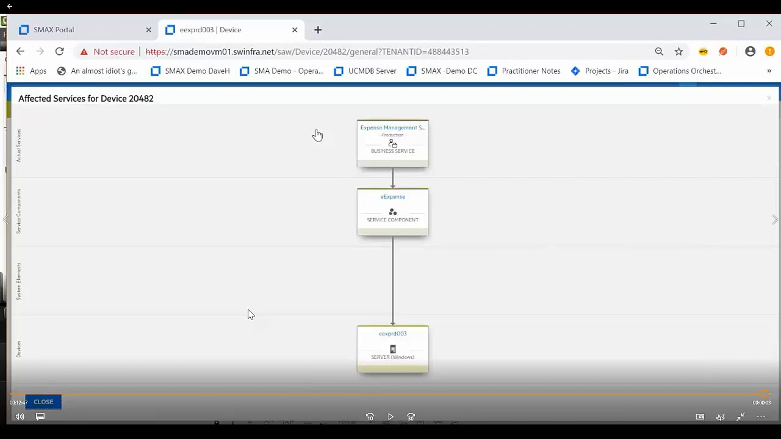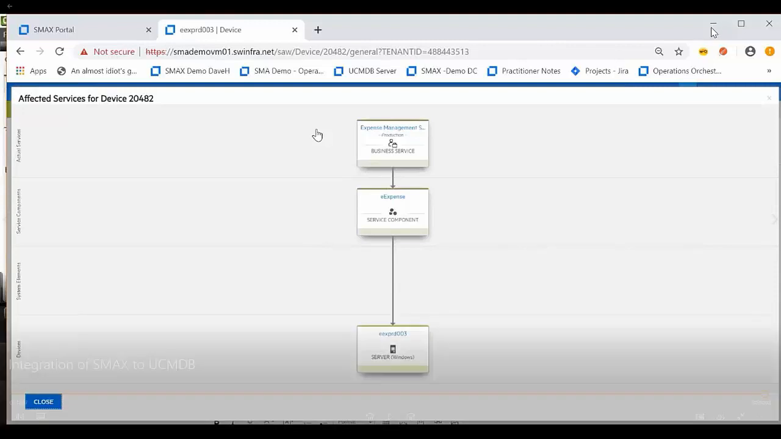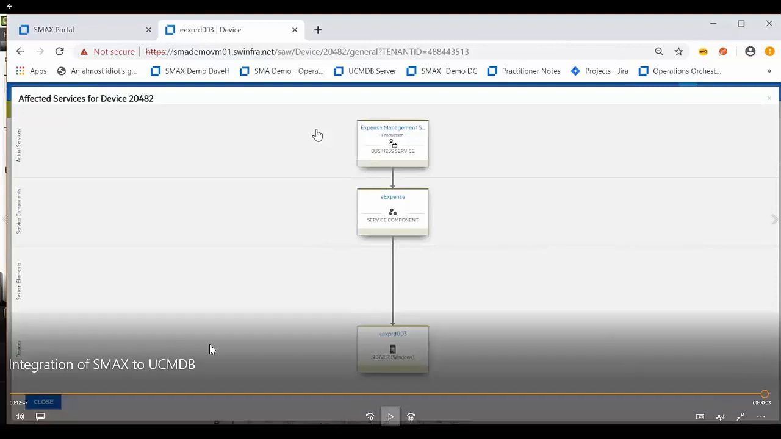So with that, when you do the show impact, you can then see this server is part of the expense system, which is part of the expense management service. So if you're raising any changes, you can then get an idea of what that knock-on effect would be. Same with if you've got an incident, etc. So just to get an idea of how, once the data is brought into SMAX, what you can do with it. So that's the end of the demonstration.